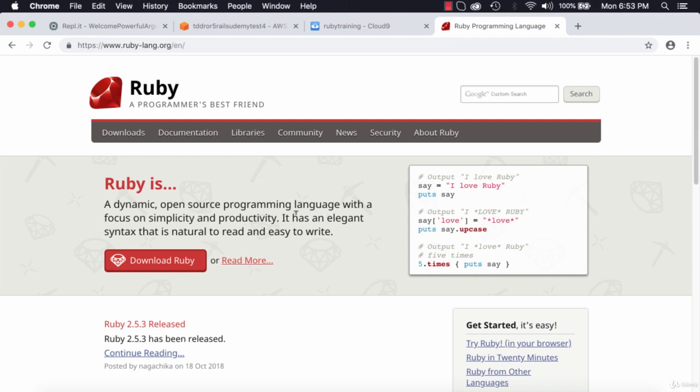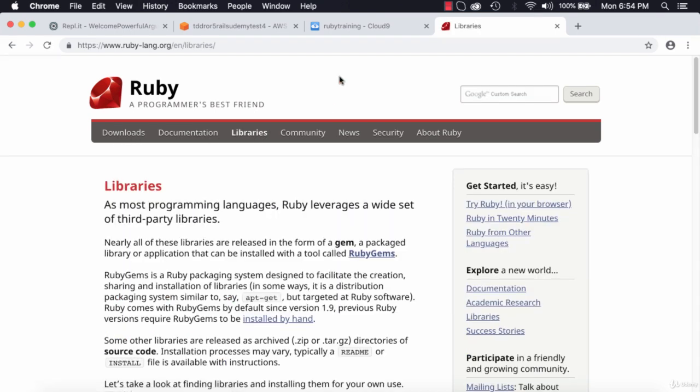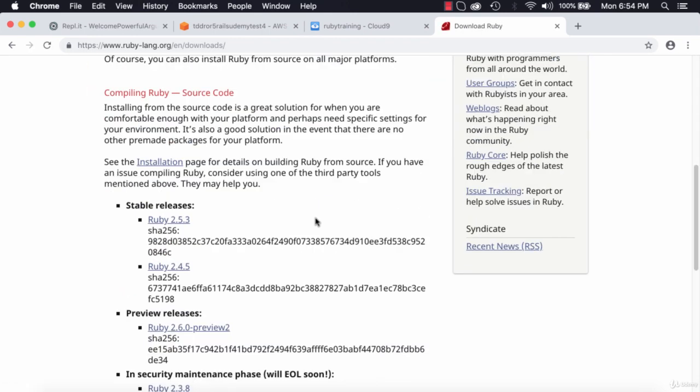So to find out more about the Ruby programming language, this is the official website, www.ruby-lang.org. This is not the only one. There are a lot of other resources for Ruby that you can find online, but this is a good starting point. So there are options to download, which we've already taken care of. There's documentation, libraries, etc. So I would encourage you to give this a read.